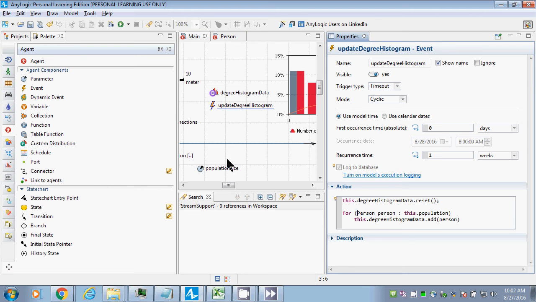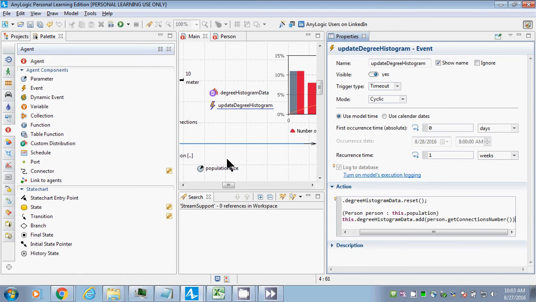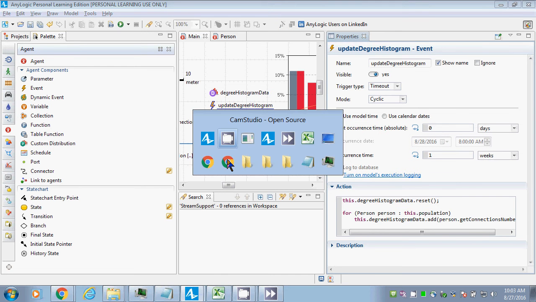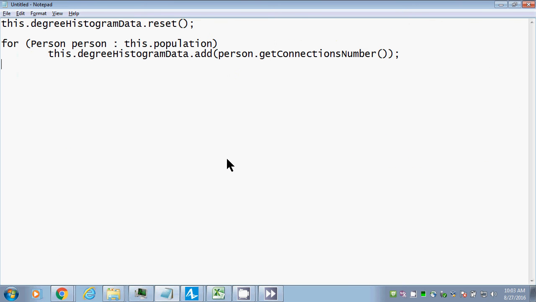I'm weaving these together to teach some lessons, okay? And sometimes I have multiple goals in putting in particular elements. Okay, there we go. Persons.get connections number. So what are we doing? We are populating the histogram with information about each person's number of connections. And that's what it's going to summarize across the entire population. Does that make sense?